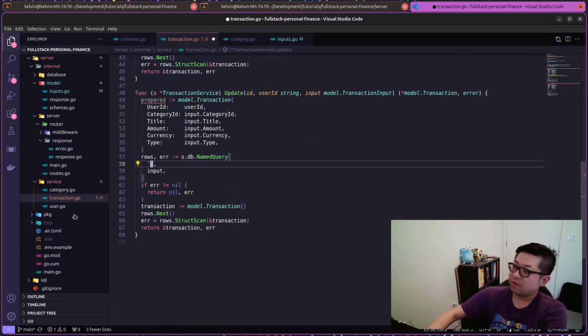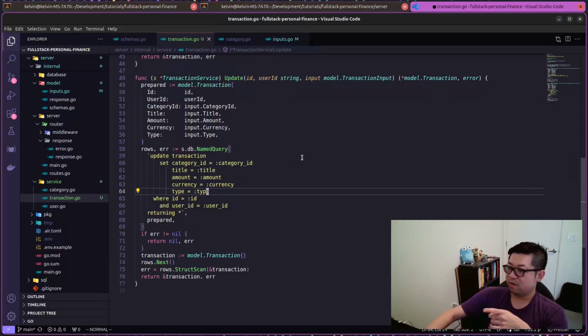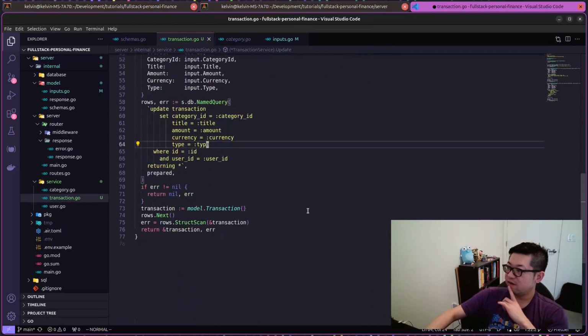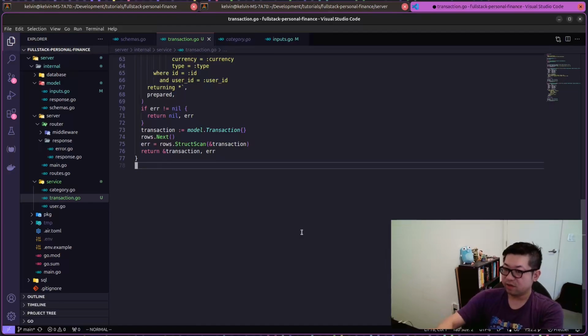And then for update, we're going to have basically the same functionality with only changing the query itself. So this will be update. Okay, I think that's the correct query. So we have category ID, title, amount, currency, type. The dates are automatic, and then we're setting it with a constraint of ID and user ID. So good so far.